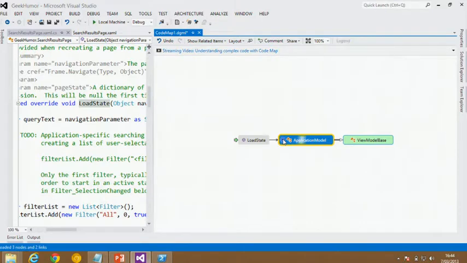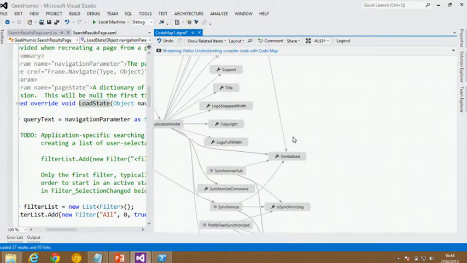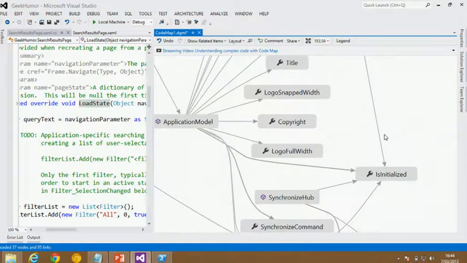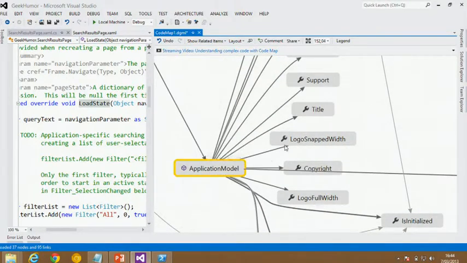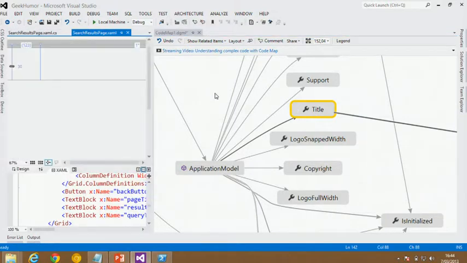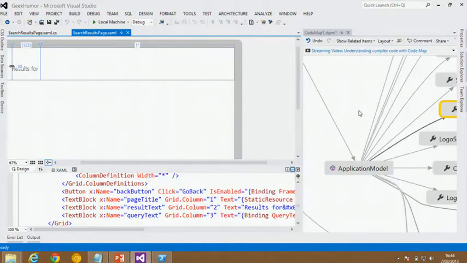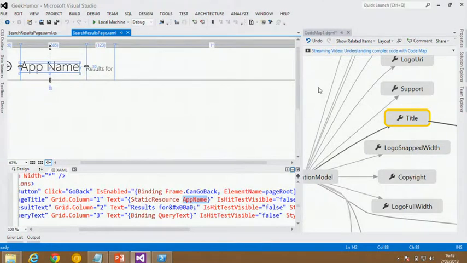Let me open that. And these are all the properties, fields that application model has. So if I want to show the title, I just need to use some data binding, application model.title. So let me change that here in the UI. Let me close this for a moment. There we go. And let's go for page title. Is from my application.